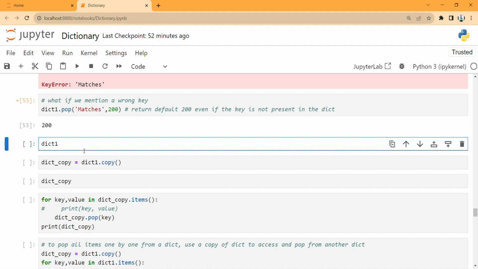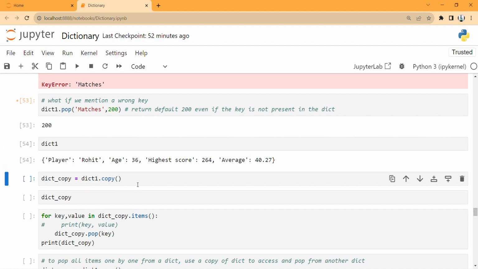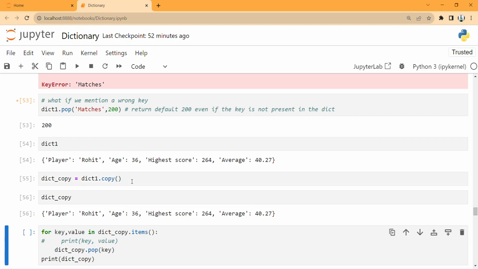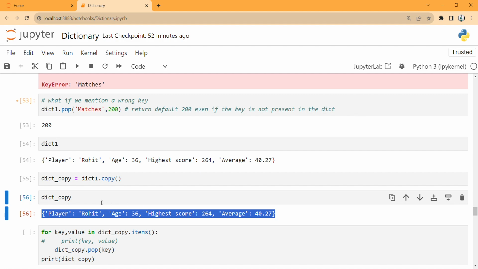Now suppose this is my dictionary dict1. I can copy the dictionary. Okay, copy नावाचे पण एक फंक्शन आहे. We'll see later. I can copy the dictionary into another variable. Okay, just use dict dot copy. It will copy the dictionary into this variable dict copy. Okay, I'll show you. This is my dict copy now. Okay, same items are being mentioned in this dict copy variable.